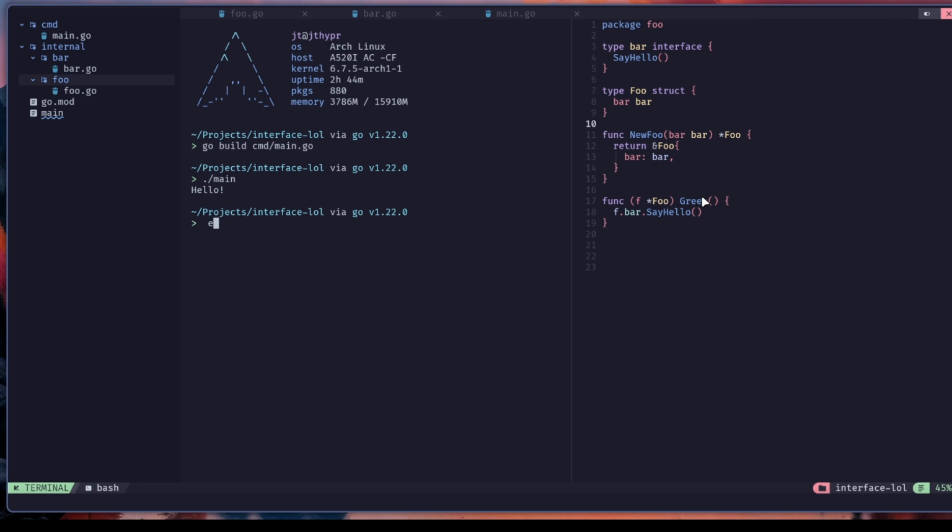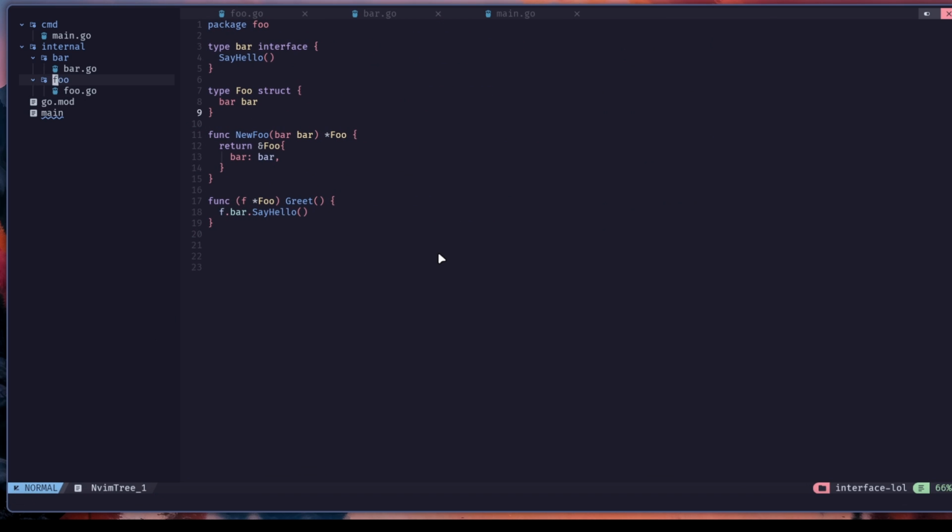So what is the benefit of using these kinds of things? One of the big benefits is that foo is really scoped down to only the things it needs to know. So foo only cares about say hello, and that's all it knows about. It doesn't care about all the other things that bar can do.